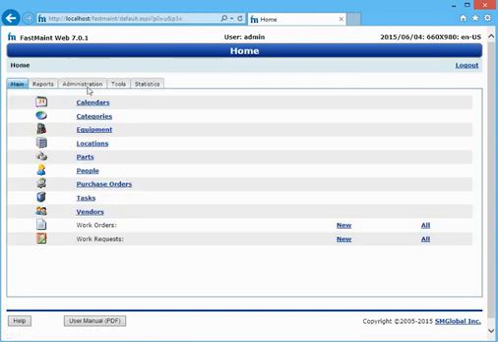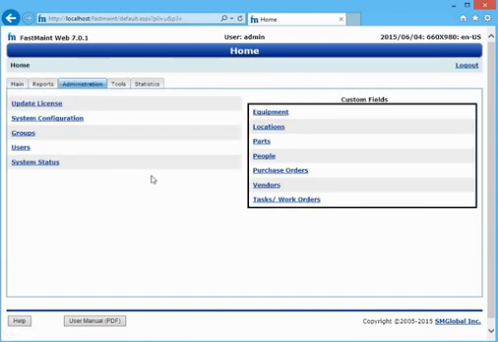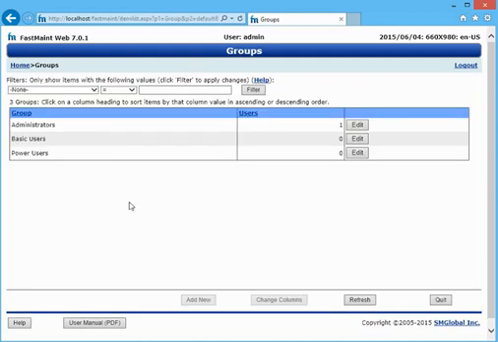If you go to the Administration tab in the main home page, you can define custom fields on locations. If you go to Groups on this tab, you can restrict users' rights to view or modify location information based on the group they belong to.